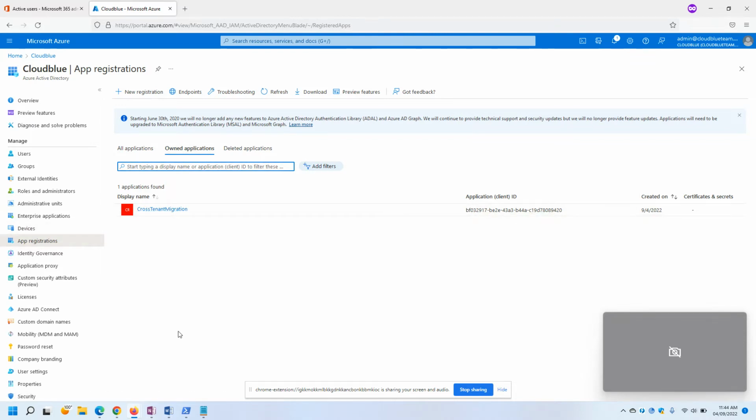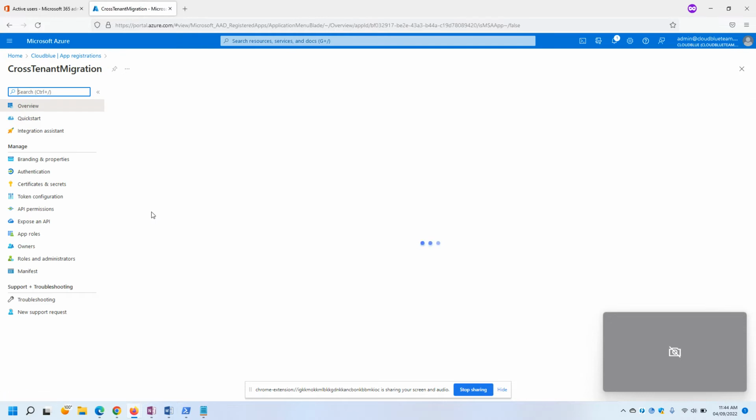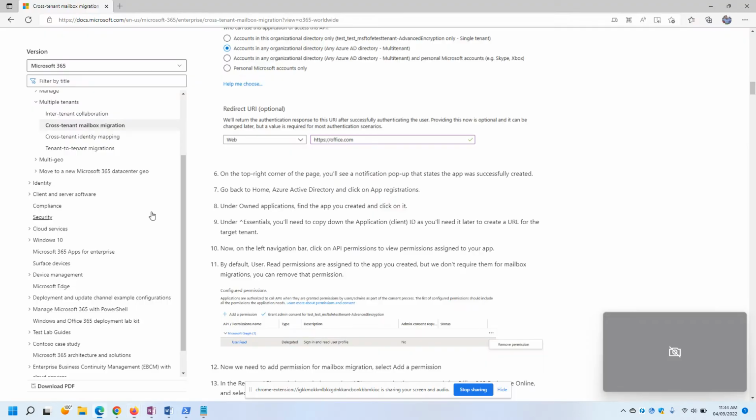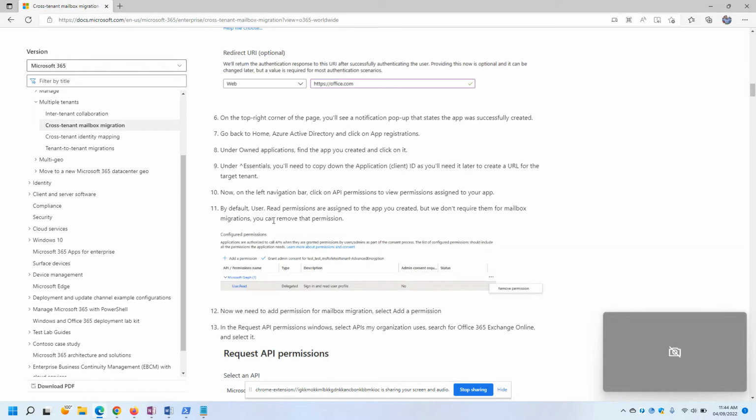If there are multiple applications, you can search here, but since it is a new tenant, we are performing this activity on the destination tenant, so probably you will have this activity for the first time and this will be the first application. So let's click on this and come back to the document. Under essentials, you'll need to copy the application ID, which we have already done, to create the URL for the target tenant. Good.